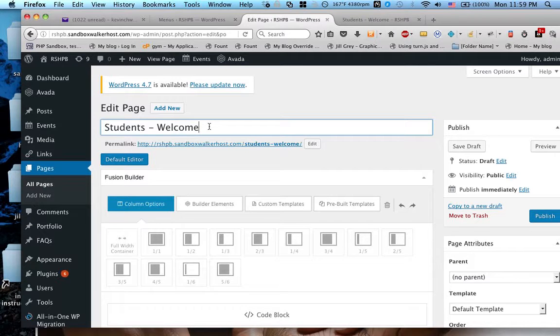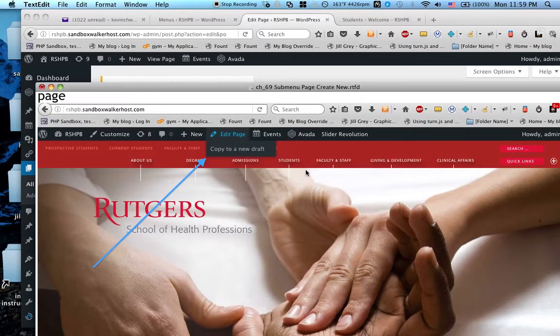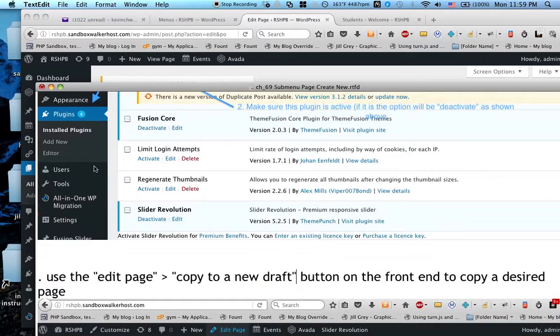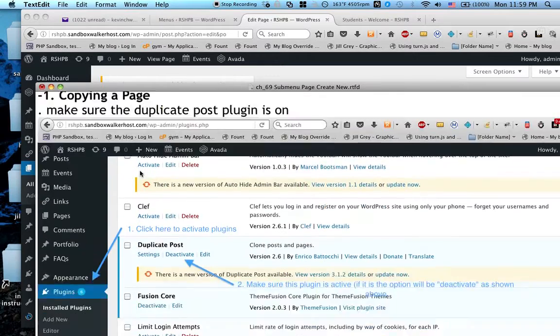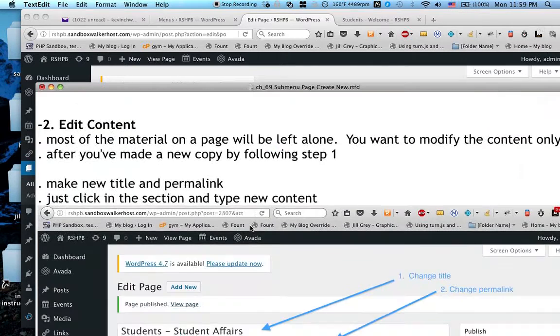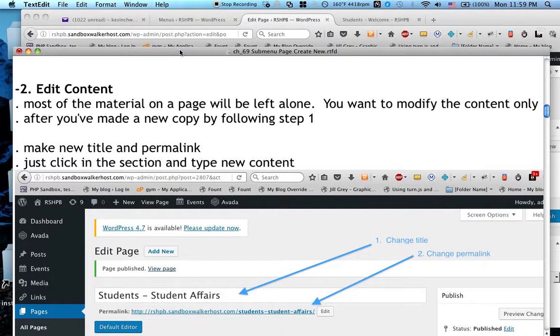So we're going to change this title just by clicking up here. Oh, I have to go step by step. So edit content. That's step 2. We've already done step 1 of copying the page, making sure our duplicate post is on. Alright, step 2, edit content. Most of the material on the page will be left alone. You want to modify the content only after you've made a new copy by following step 1.